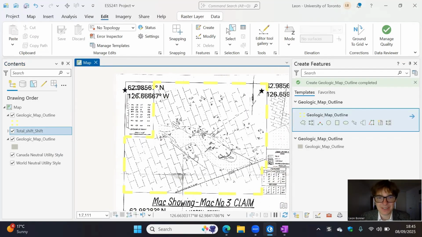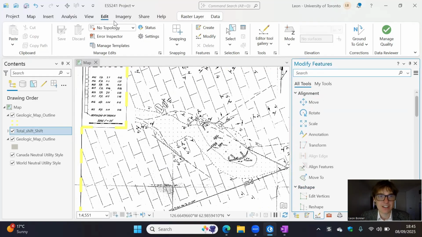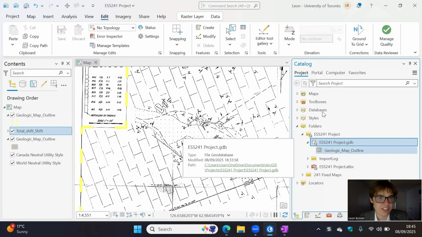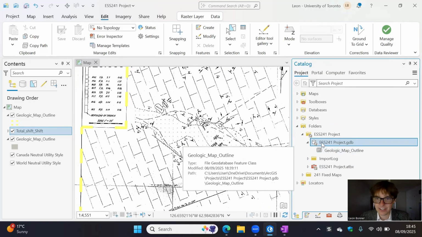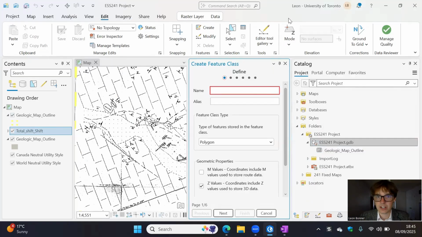Hi, welcome back. We're going to go over how to start the mapping. Now, it's the same as before. You want to go to Edit and you want to go to Create. Oh, no, you want to go back to the catalog, sorry. You want to go to the catalog. You want to right click the project again. You want to add new and you add feature class.